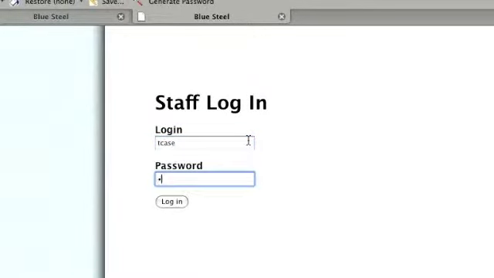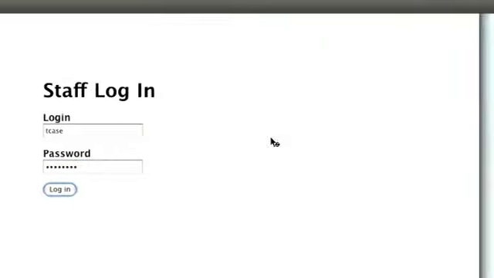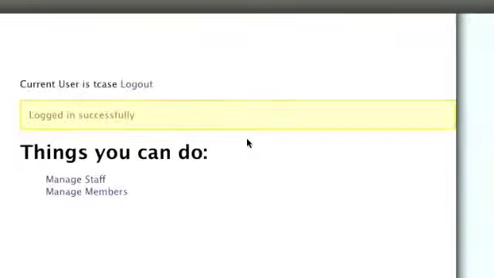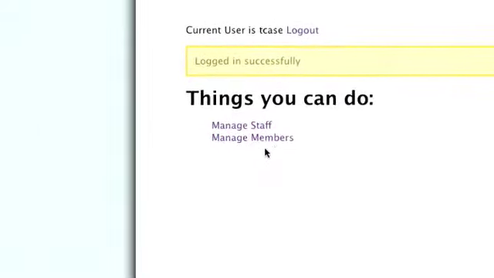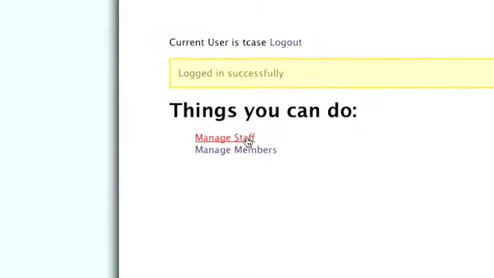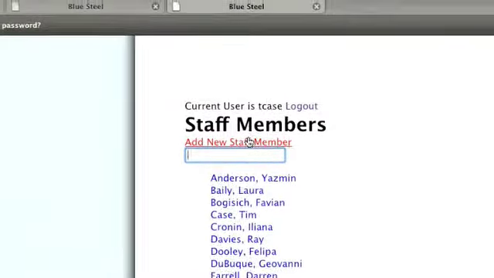This is the staff login page. There's also a login page for members. Okay, logging in, you'll see things I can do as a manager. There's two things I can do: I can manage members and I can manage staff. Right now I'm going to go ahead and add a concierge.